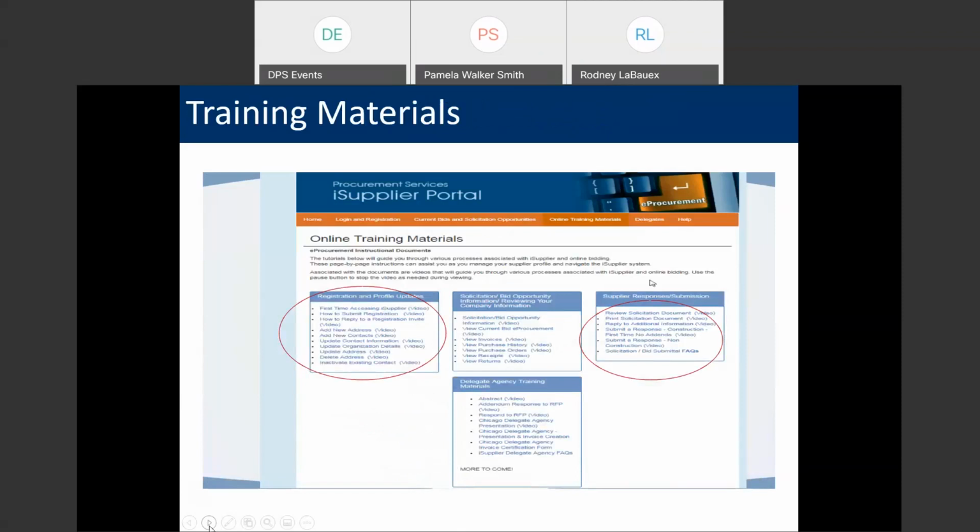Where you see verbiage, like to the left, we're going to read registration and profile updates. This is all pertaining to your vendor record. The words first time accessing iSupplier, video in parentheses. If you click on the verbiage, you'll get a PDF to read. If you click on video, you'll be able to watch it. So that area is your commonplace, as well as supplier response submission to the far right.